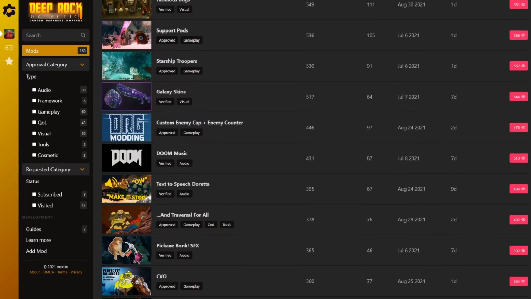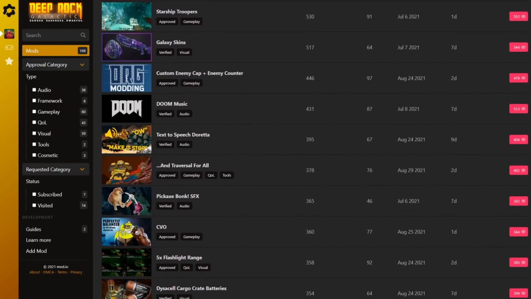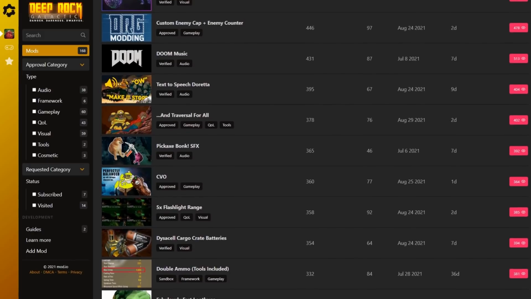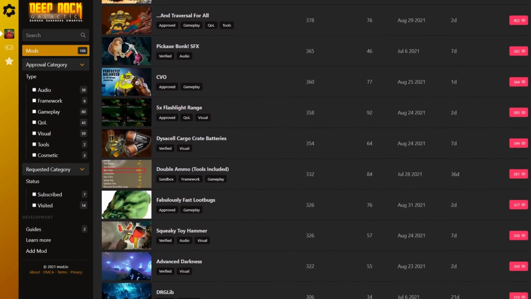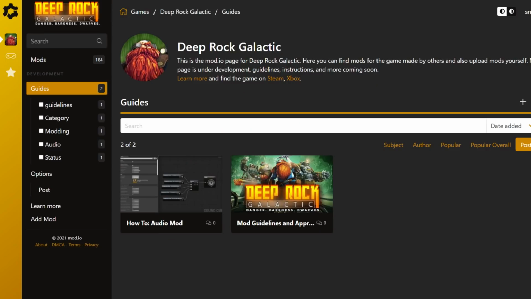There's also a handy little Browse Mods button on the in-game modding menu to open mod.io in the Steam Overlay browser. Alright, now that you're at the DRG Mods page, you'll see a variety of things you'd expect from this kind of system. A search bar, mod categories, and filters to choose from like popularity, rating, and more. There's also a guide section, and hopefully there'll be more of these in the future for those interested in learning how to mod the game.